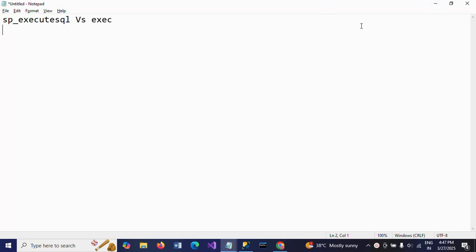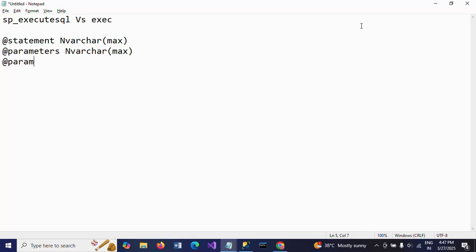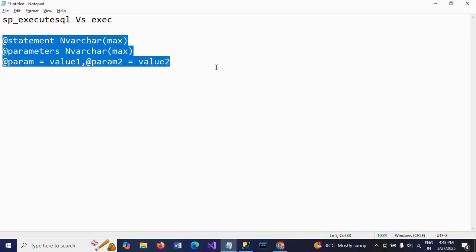Here I am writing the syntax for the system stored procedure. You need to declare the statement and parameter definition, then declare the parameter values. Essentially, this is how you create a system stored procedure using sp_executesql.